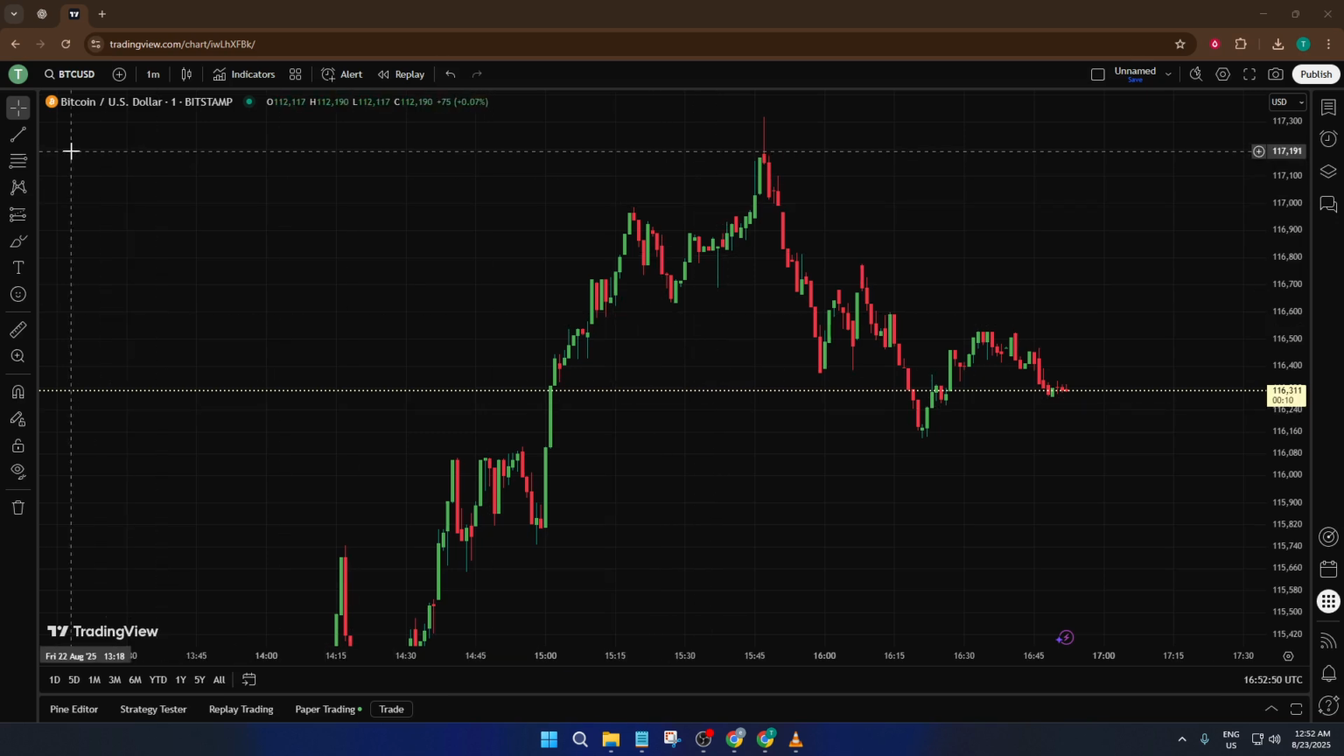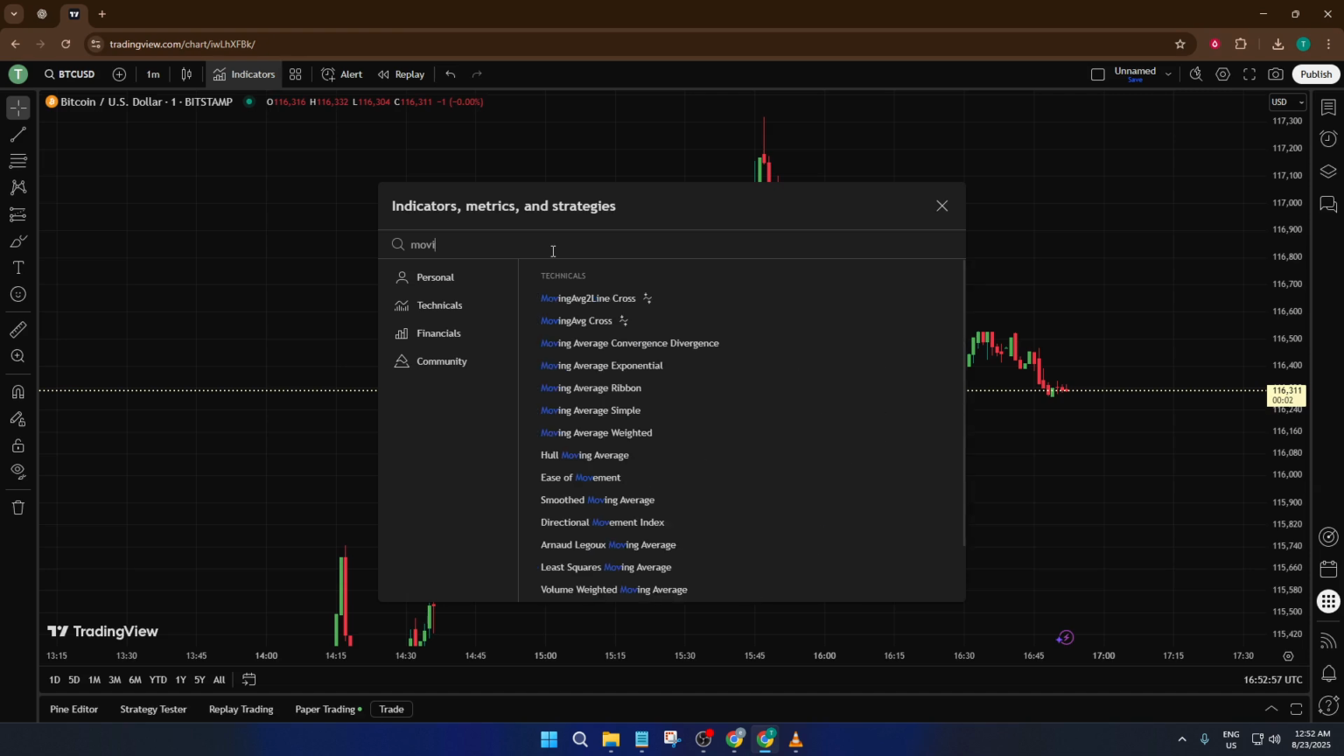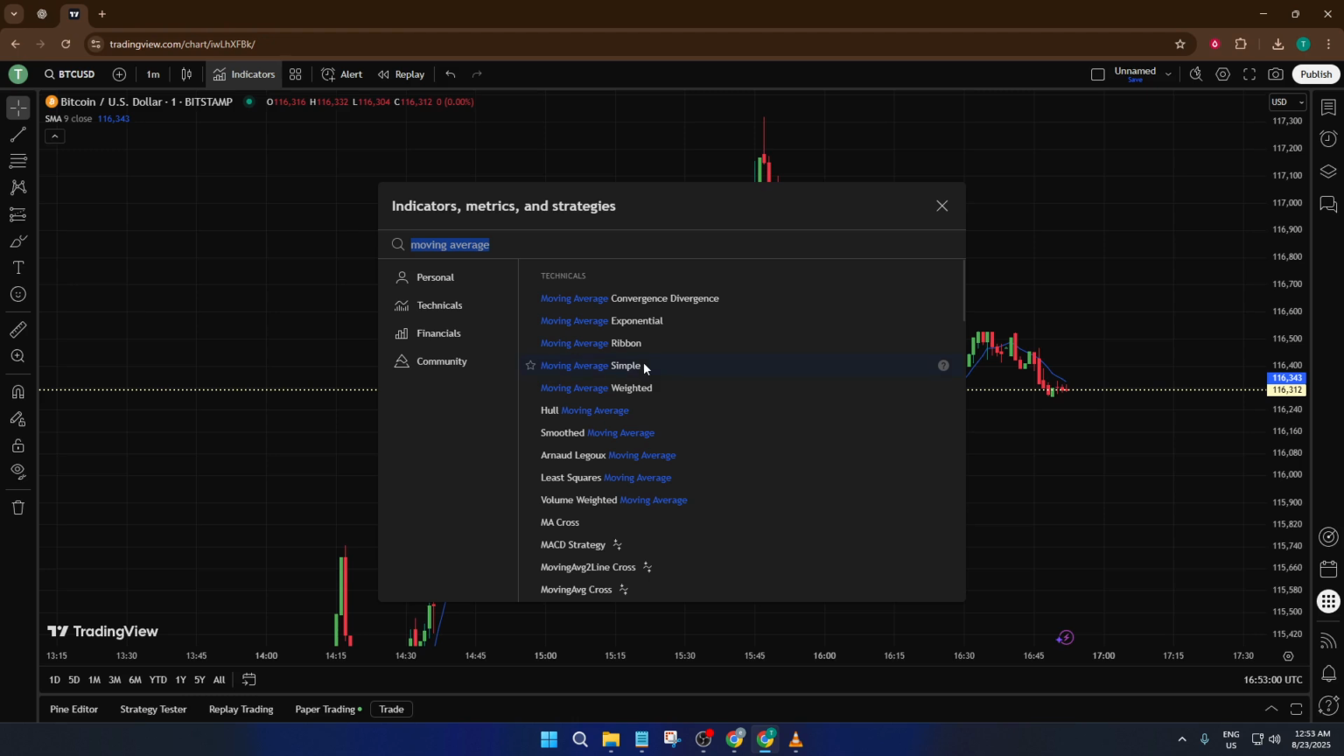First things first, on your TradingView chart, you'll notice a menu towards the top that says Indicators. Go ahead and click on that. This is essentially your toolbox for technical analysis. There are tons of indicators here, but today we're focused on moving averages, one of the building blocks of trading strategies. In the search bar that appears, simply type in Moving Average. You'll see it pop up, usually right at the top of the list.